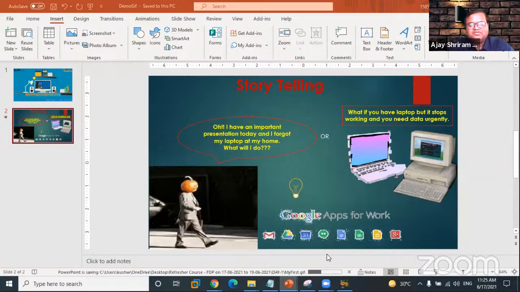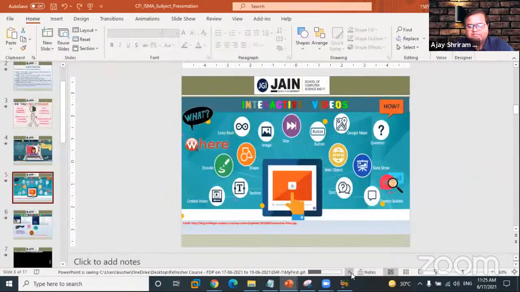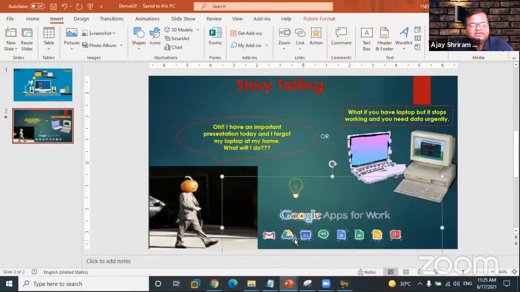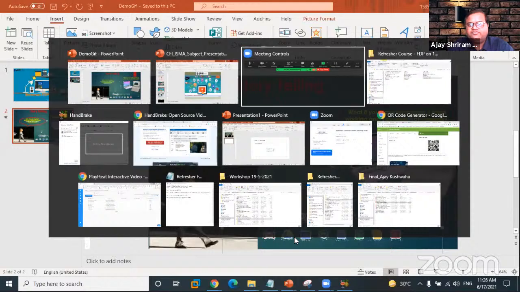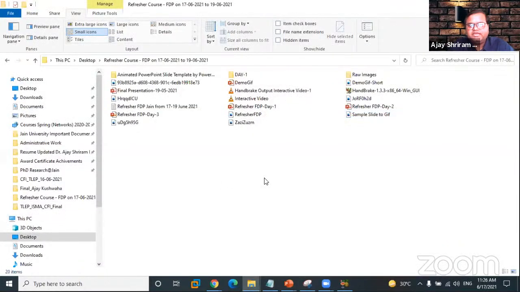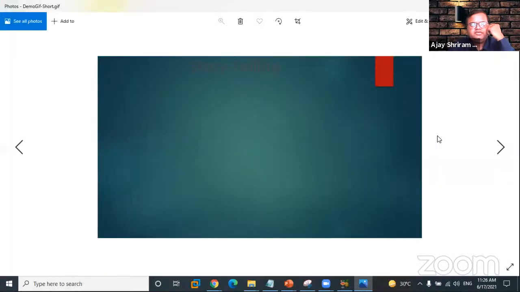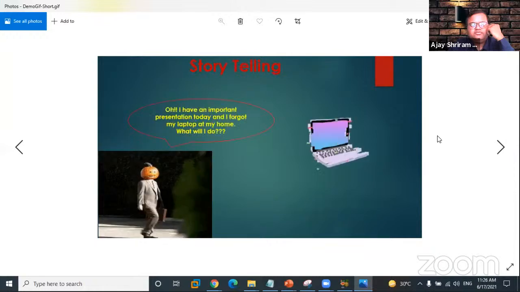I was just struggling to create the GIF, so let me cancel this part because it's very big. Oh my God, yeah, done. So I'm very happy it is done. Let's go to my folder, the refresh folder FTP1. Did it get converted? Yeah, see here, demo GIF. So I have created the demo GIF, and see how it is playing. Wow, perfect.